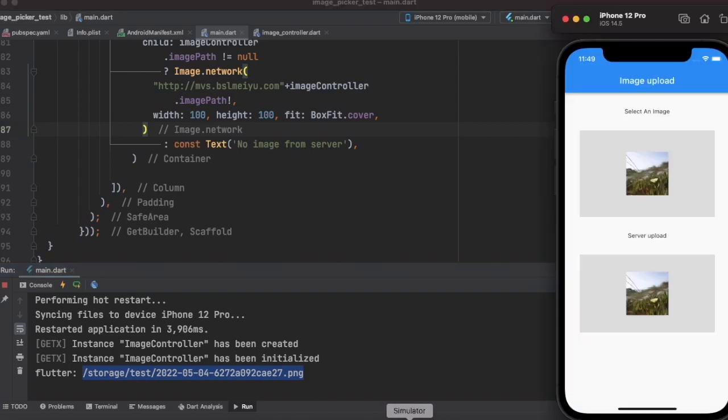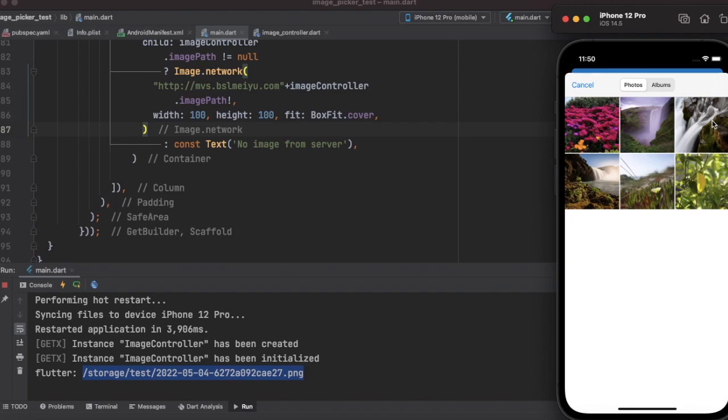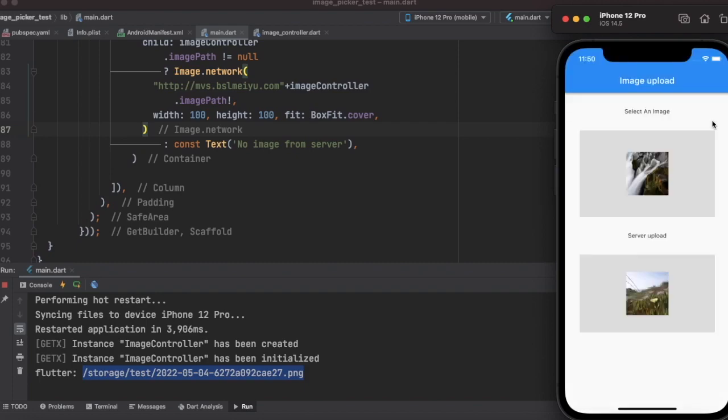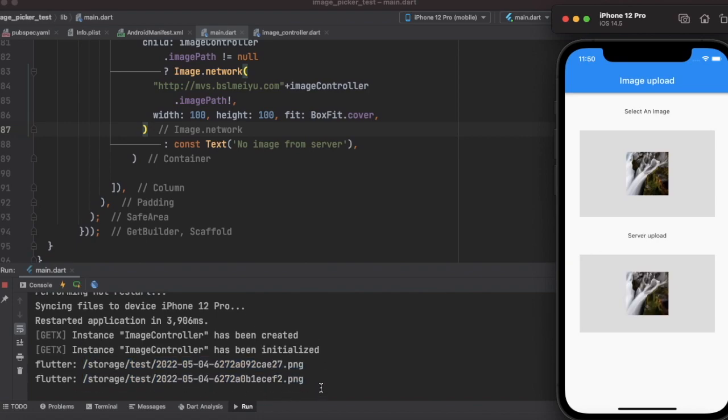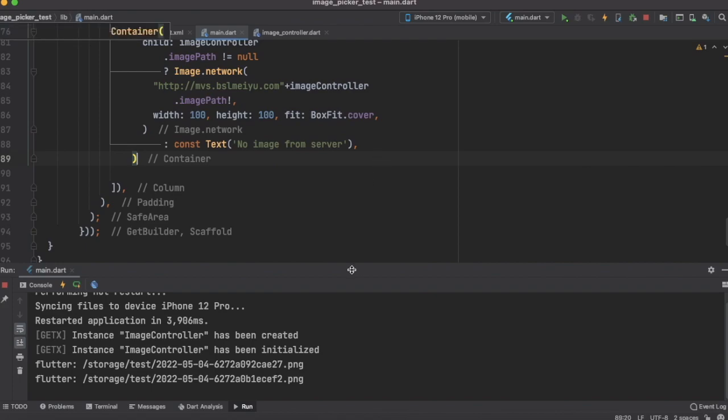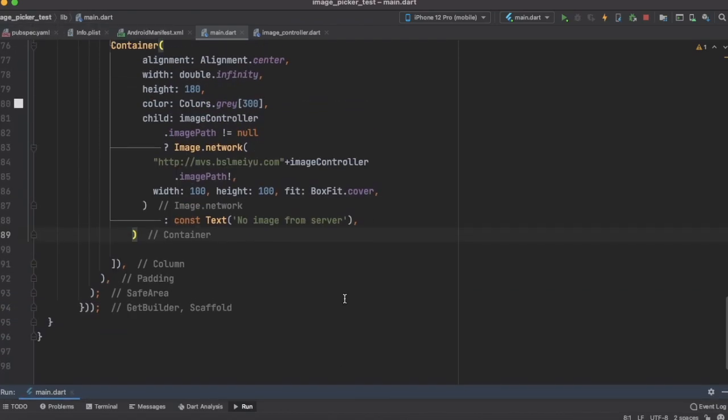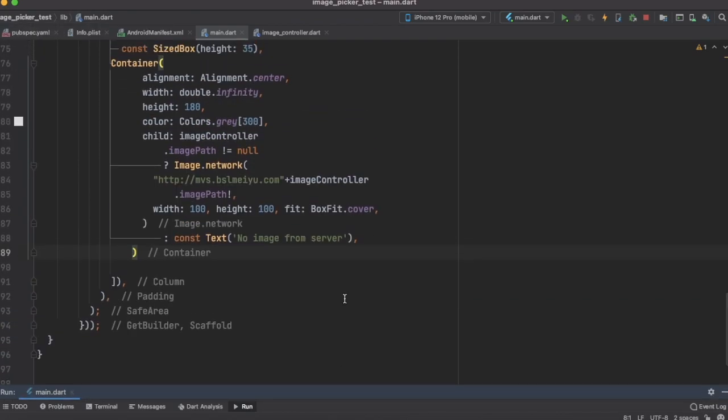Now let's try one more image. So click on this, we'll select this one. Now click upload server, and we see that it gets updated immediately, okay? So yes, that's how you upload an image from your app to the server. Thank you.